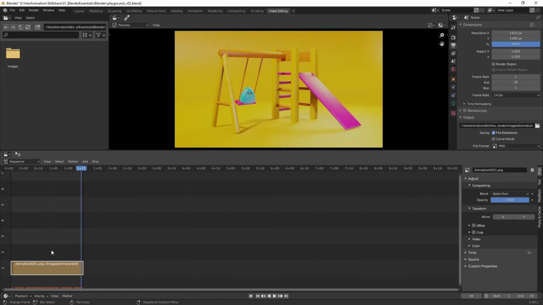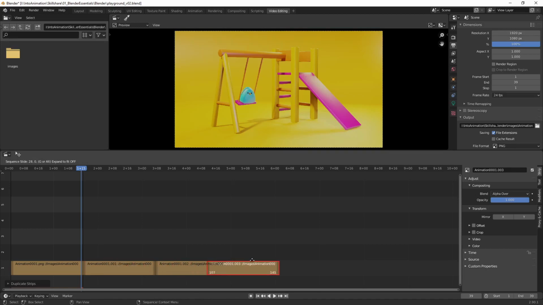So now what we can also do is we can select this image strip here, and we can duplicate that in the same way as anything else in Blender. We just hit Shift D and we drag this out. So I'm going to put that at the end here. I'm going to then do the same again, and I'm going to add an extra couple of sequences there.